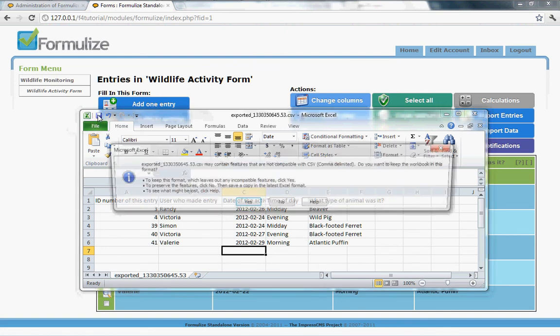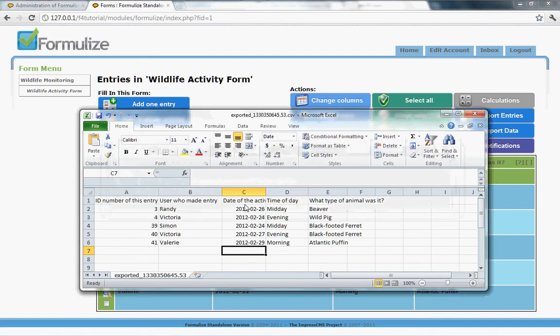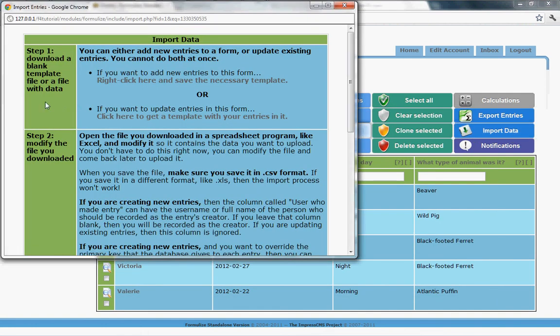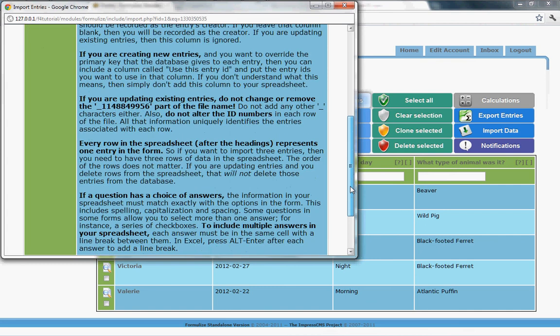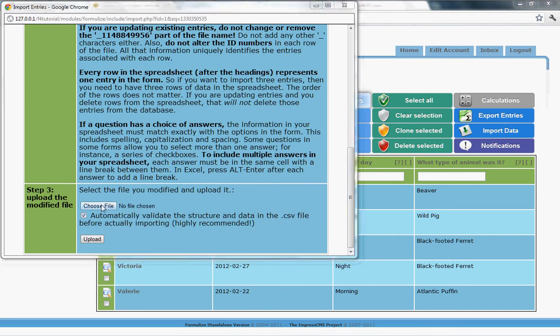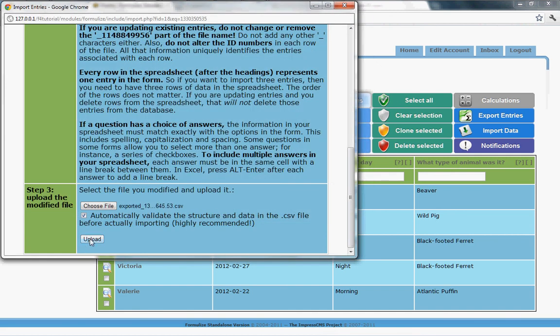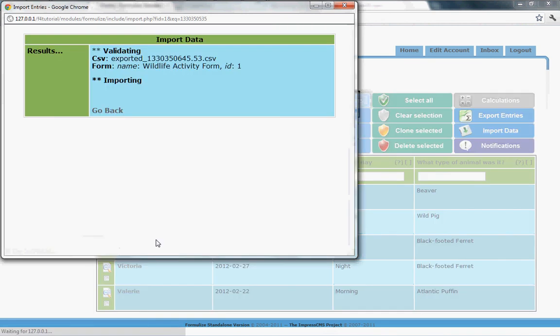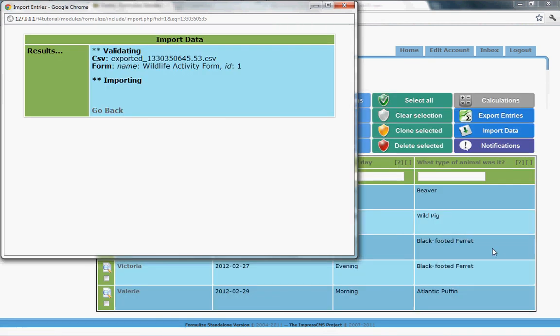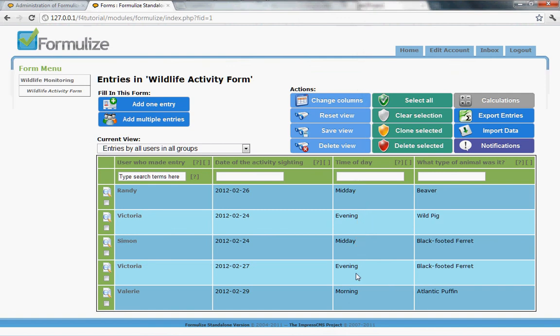So if we save that as, yes, we know it's a CSV, that's okay. Then if we go back to the import screen, import pop-up, then we can choose this file and open that, and if we click upload, then it imports and it reloads this, and there's our changes. Now it says evening and February 29th.